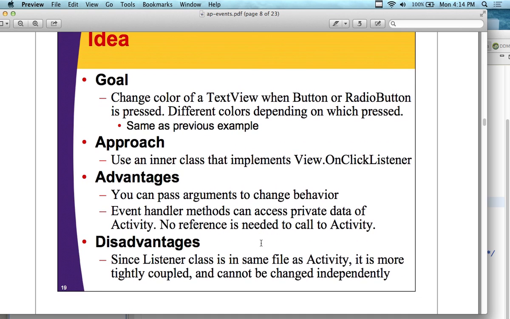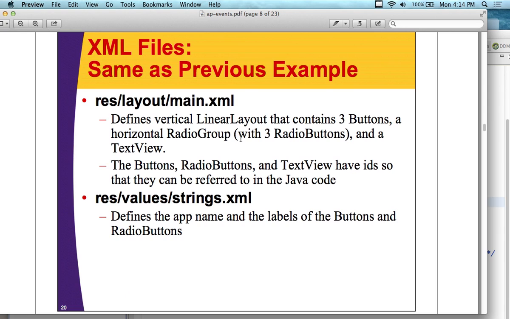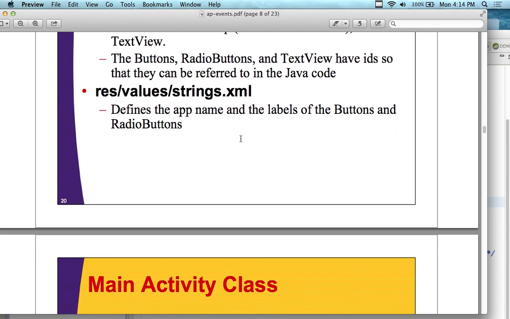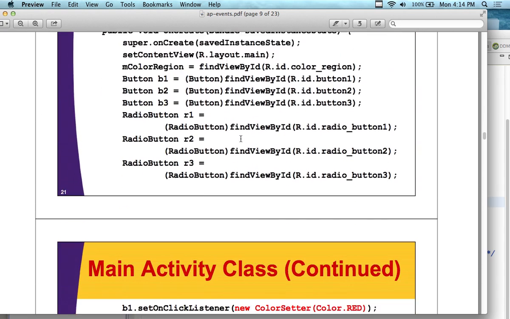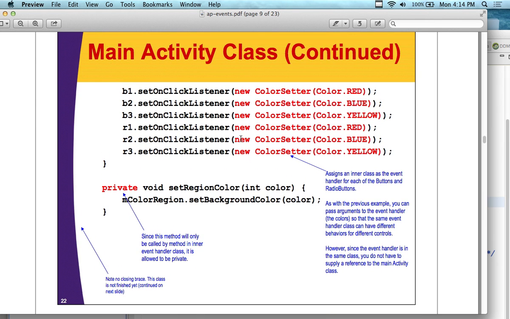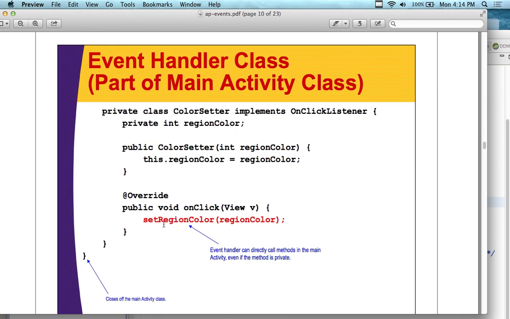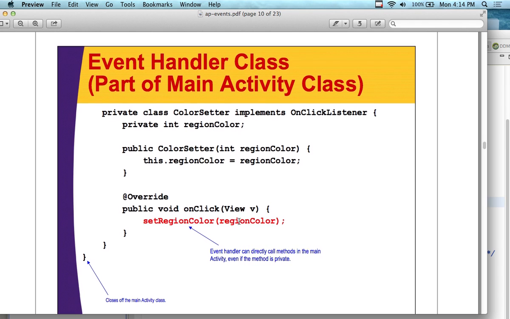So this one should be example number 2. And we changed the color. It's the same functionality as before. So the layout here has got 3 group buttons, text button, string. So what's the difference with this one? In terms of the main class continued, we're going to set the color on the OnClickListener. We're going to set region color to the region color. And we have ColorSetter.